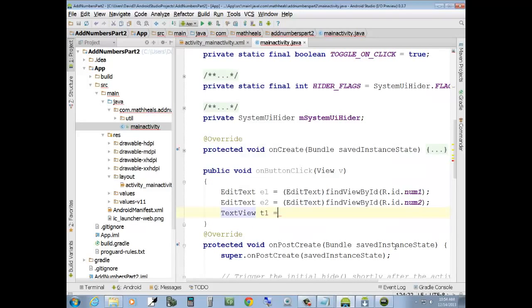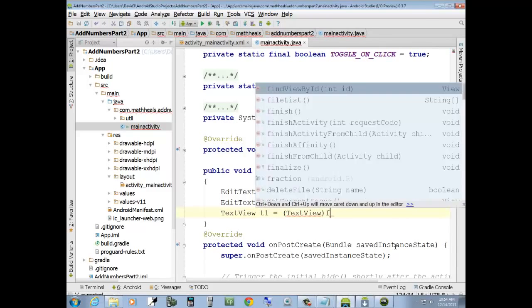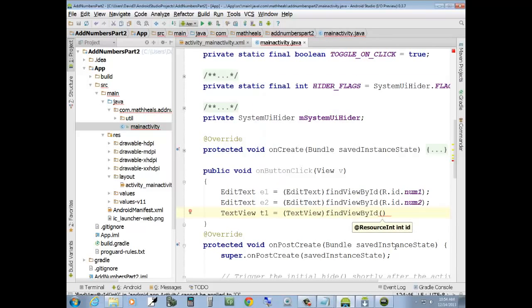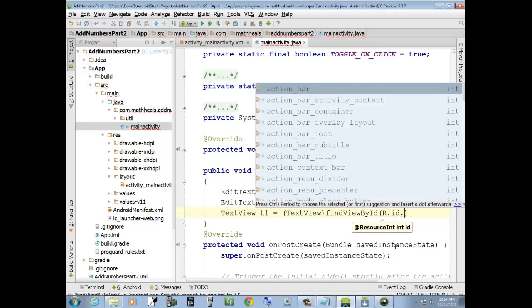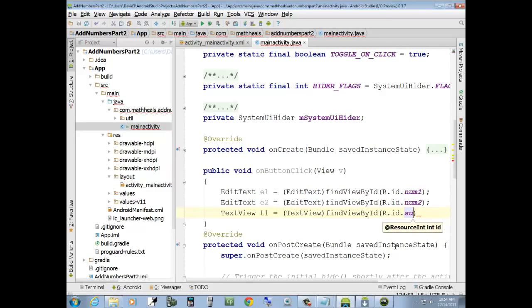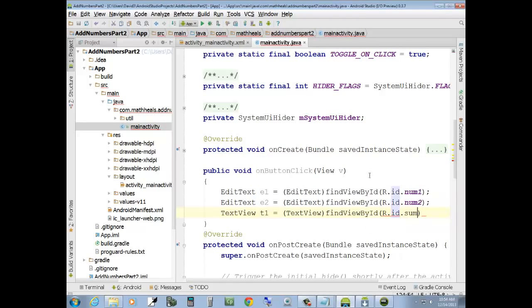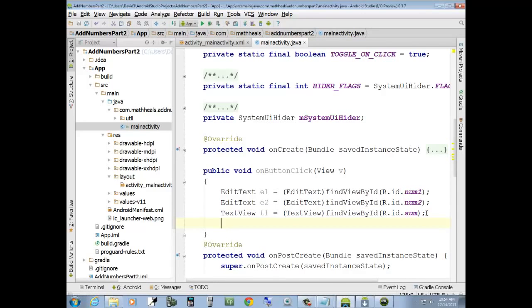And I call it T1, even though we just have one. Text view, find view by ID, R.id. I think I called it sum. And as you start typing, do SU. See how you see sum in here? So you can just use that. Then I'll put a semicolon at the end. Now this ties together a way we can refer to it. So this ties together our code to our screen.